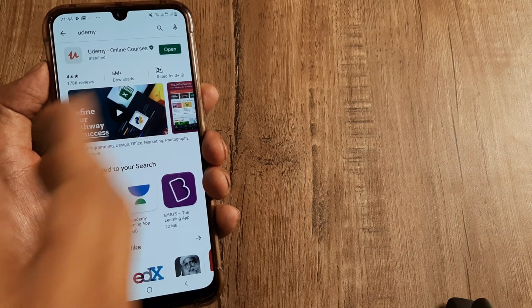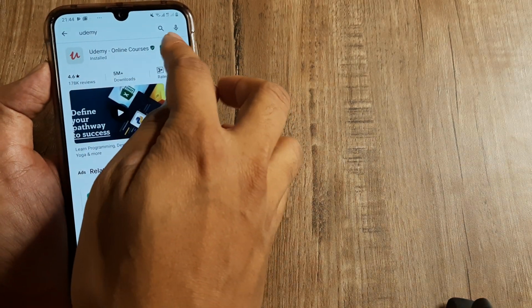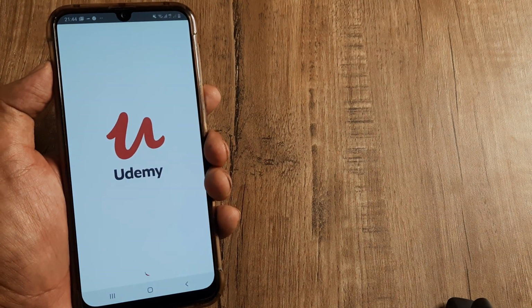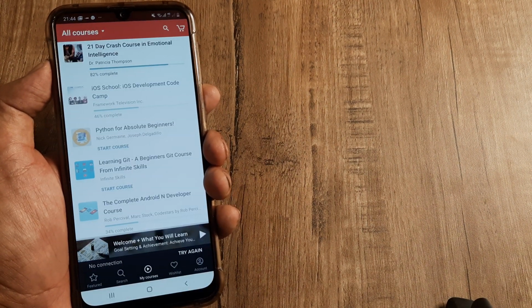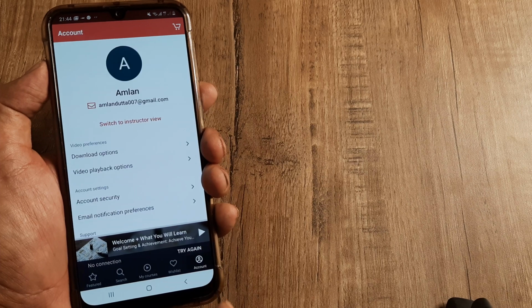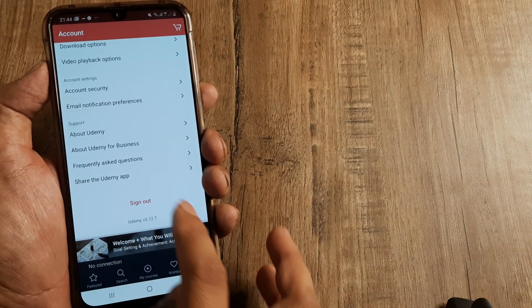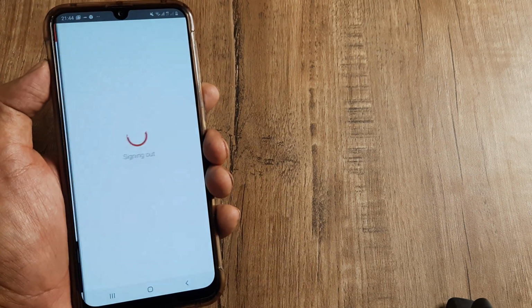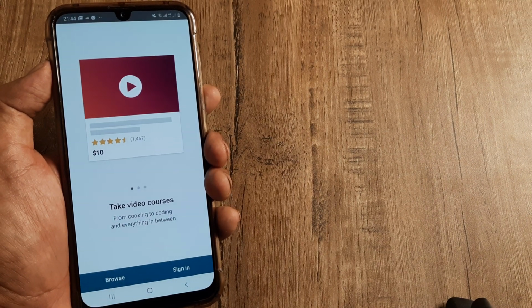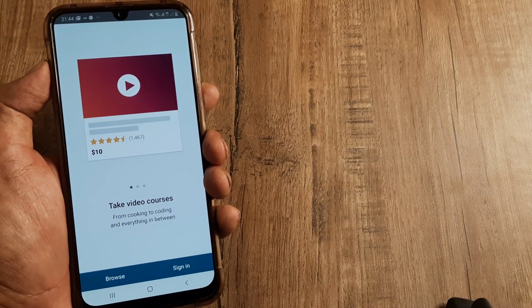So first things first, we just went to Play Store and downloaded the Udemy app, and now I'm pretty much going to open it. You need to go ahead and create an account on Udemy. Here I have logged in, but I will just show you right from the start how it looks. So this is how it would appear to you.